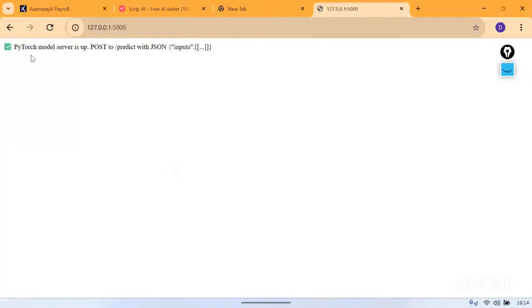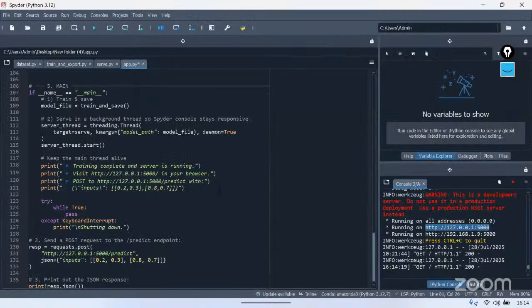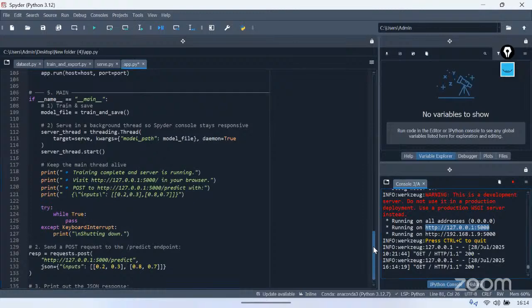Okay, you can see here the PyTorch model server is up with a name predict with a JSON file. Once we add some terms here, it is going to predict this. So our Flask application is running. So this is how we can do a deployment.